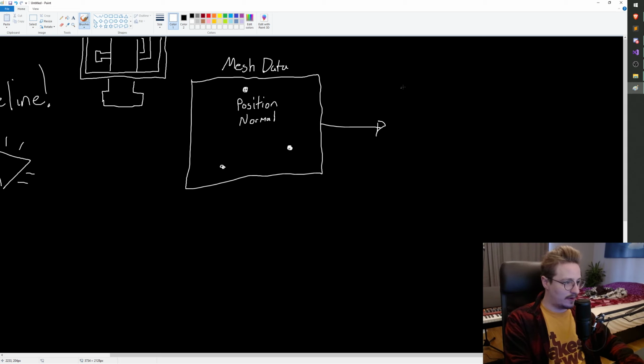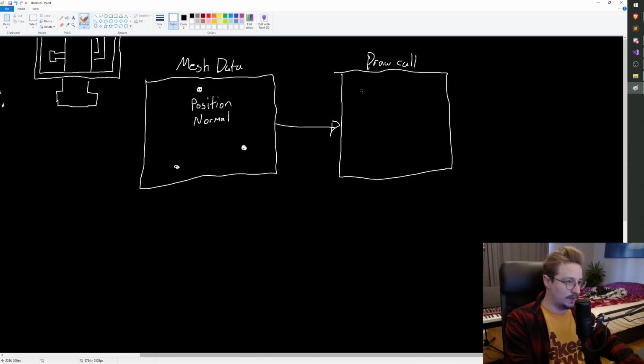Then we have the draw call. So I'll do draw call. Here all the vertices get joined together into triangles. So we will take vertices and group them up into triangles. And that's specified in the draw call.